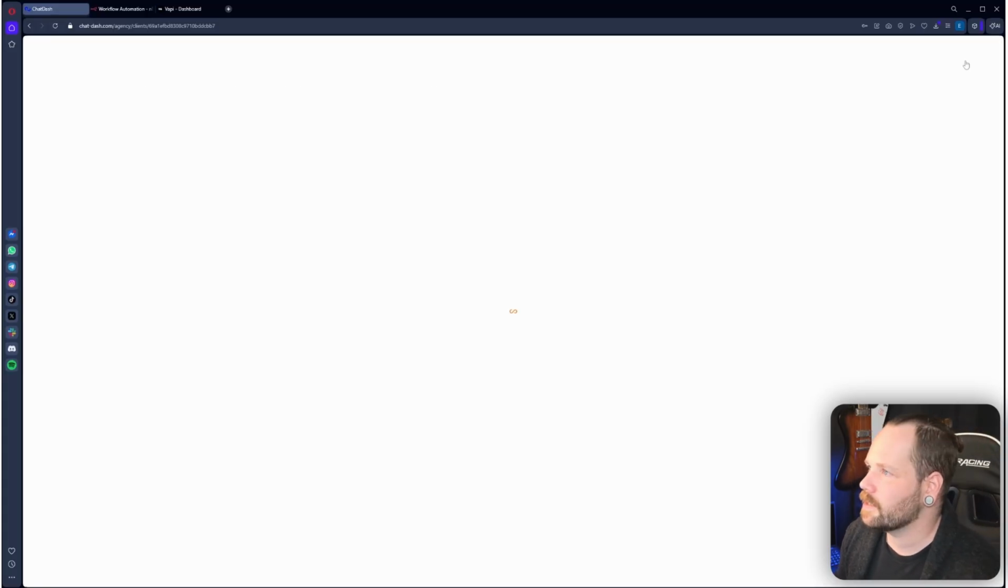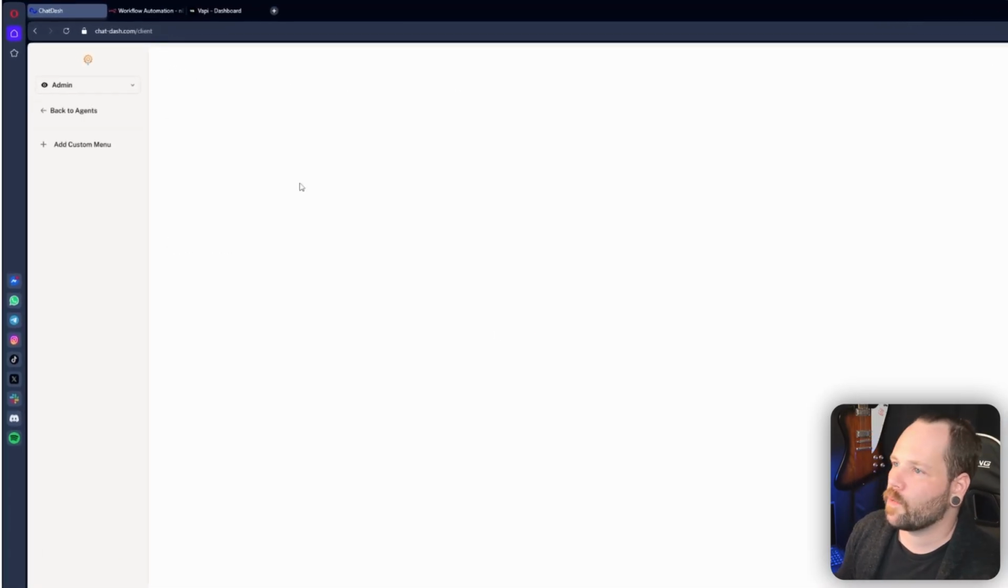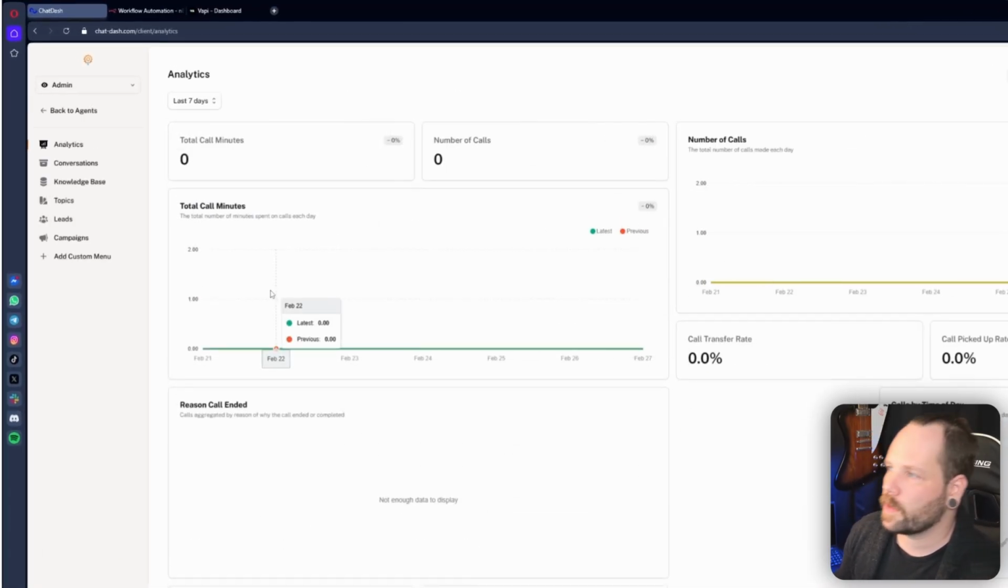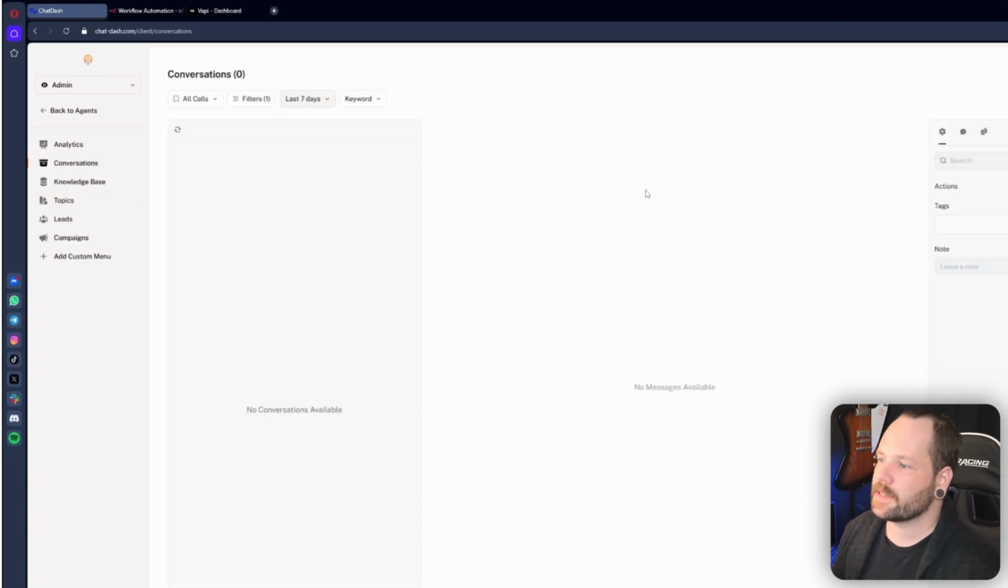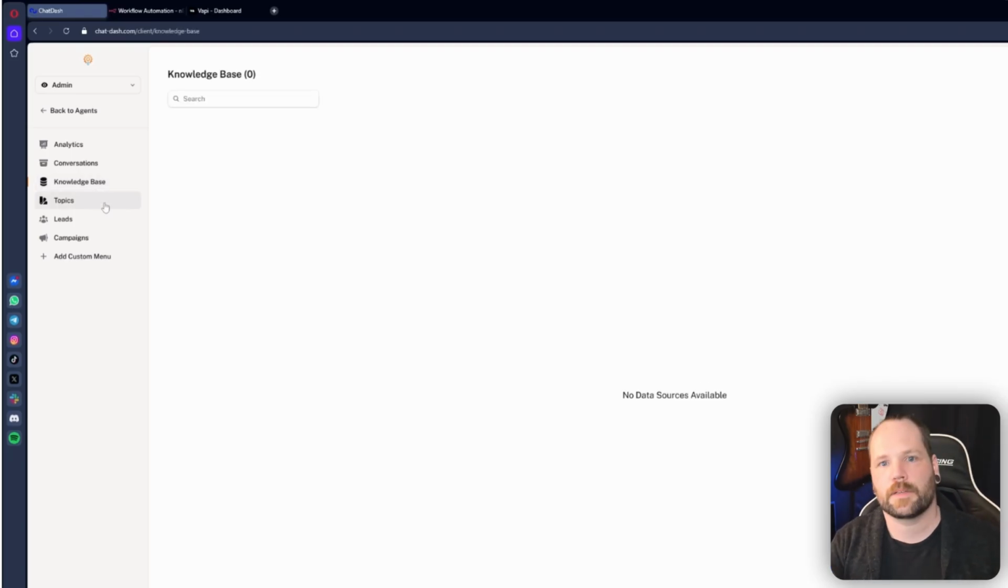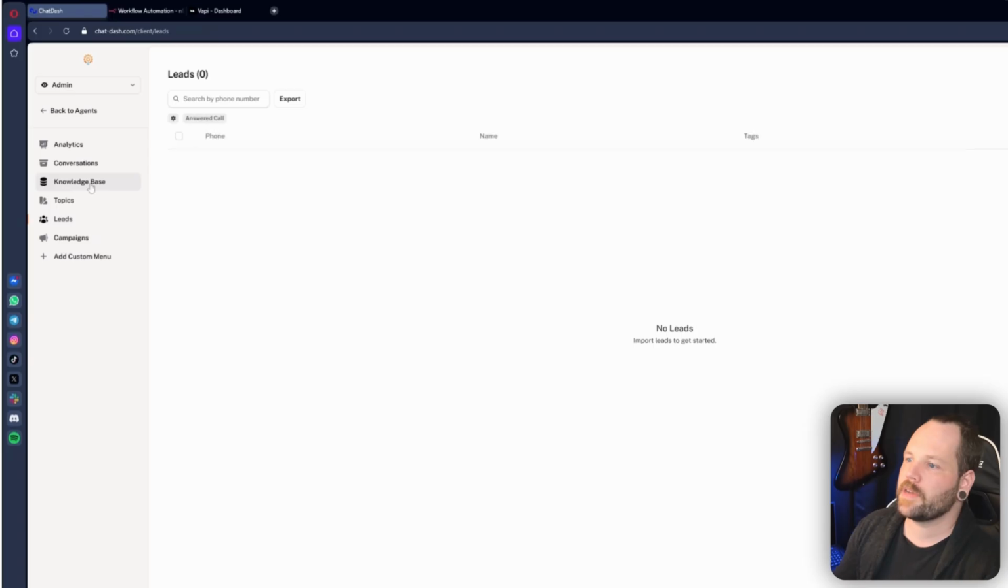We'll go over and check out exactly what the client sees in the dashboard. Love it. So this is what the client sees right here with their agent. You can check out analytics, see the conversations. This is every single conversation that's happened. You can add a custom knowledge base that the agent can pull from when they're on the phone with folks, what people are talking about. There's also a really basic CRM with the leads that they're actually speaking to.